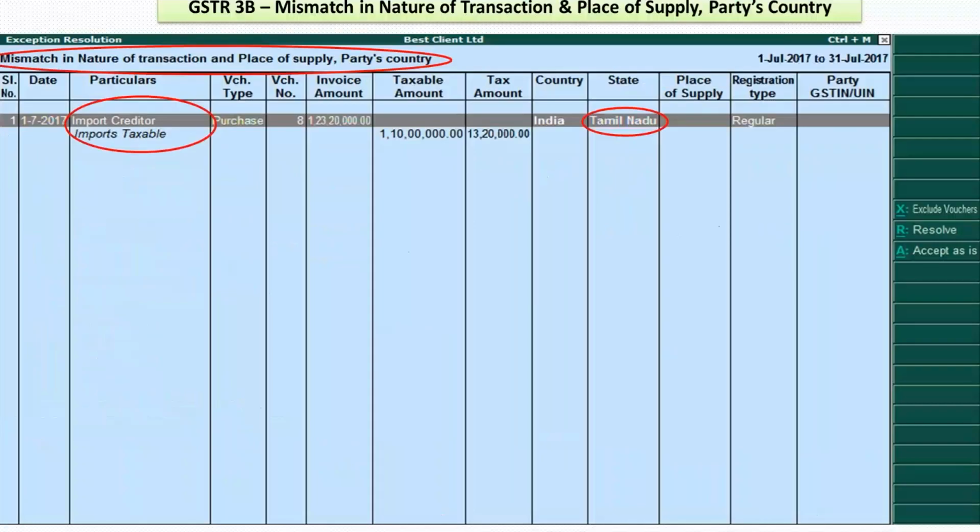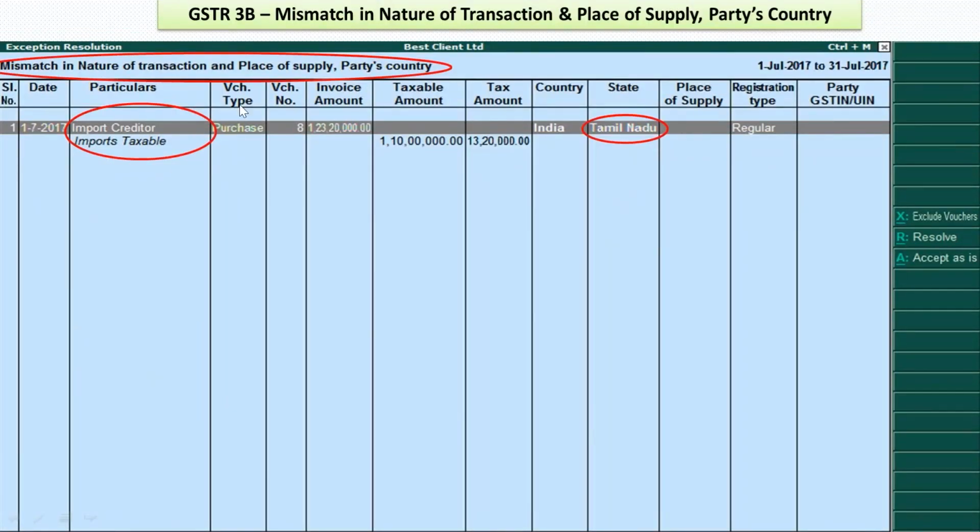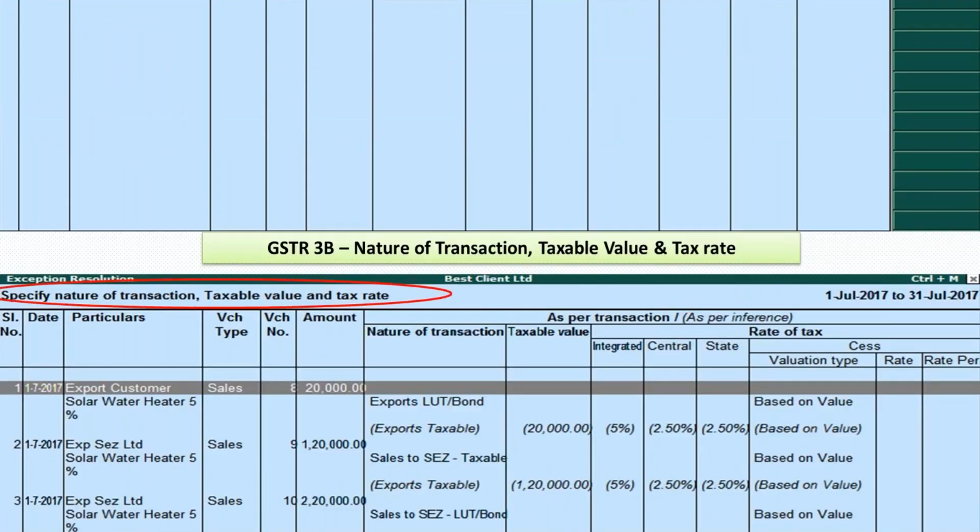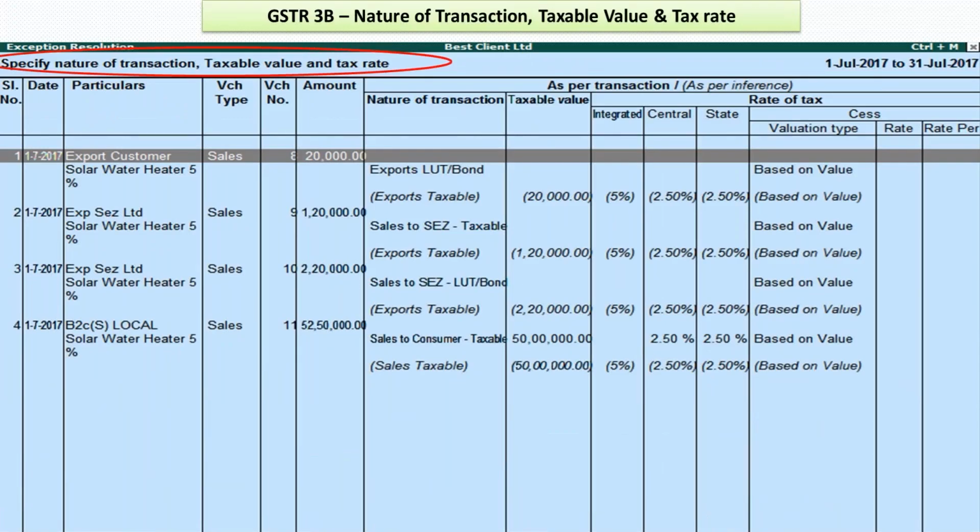So the drill down of these transactions will show me that I have treated this transaction as an imports taxable category, but I am selecting here state. So there is a place of supply issue. Once I remove this and put the particular country from which it is coming, then my mismatch will be resolved and my data will be fine. That credit, probably a bill of entry related credit, which should come in there, will come.